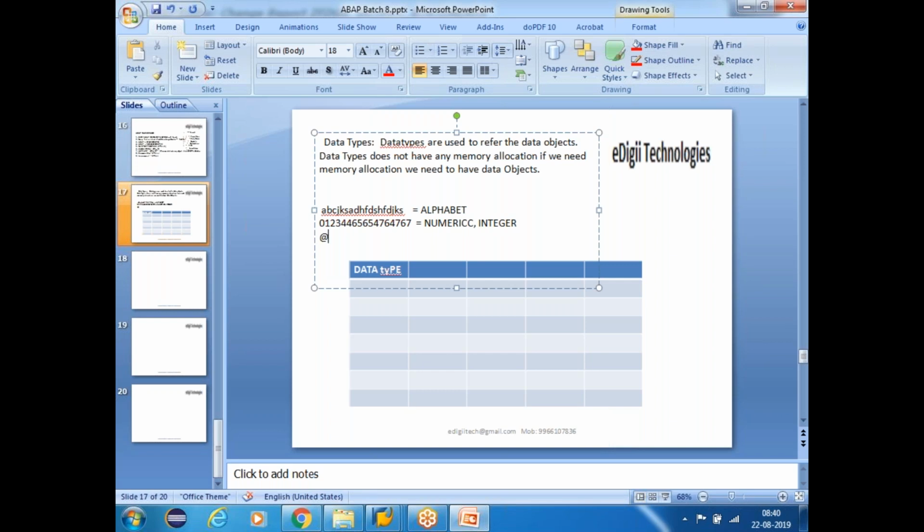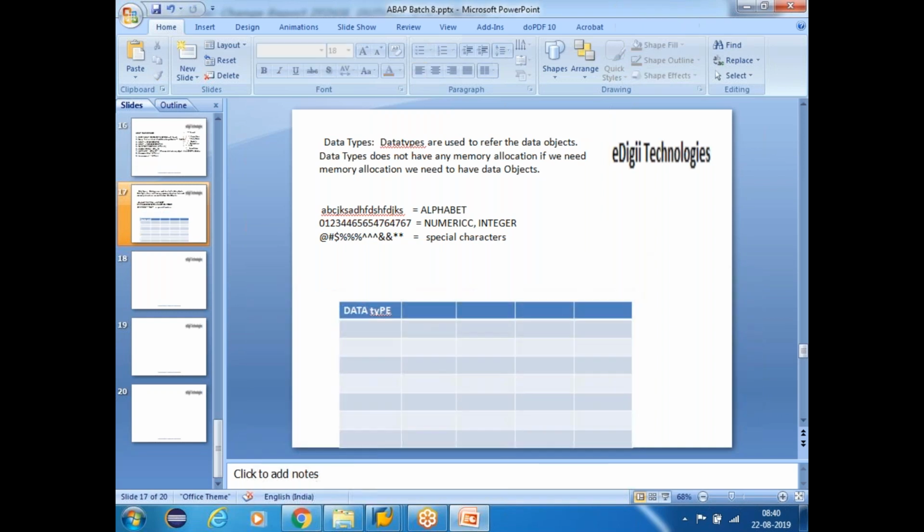Yeah, what is this? Keyboard. Yeah, special characters. I can say special characters. What is this? Yeah, perfect. Decimals. Normally, we will use the decimals.